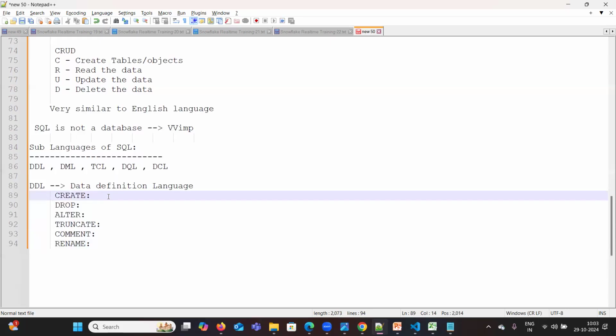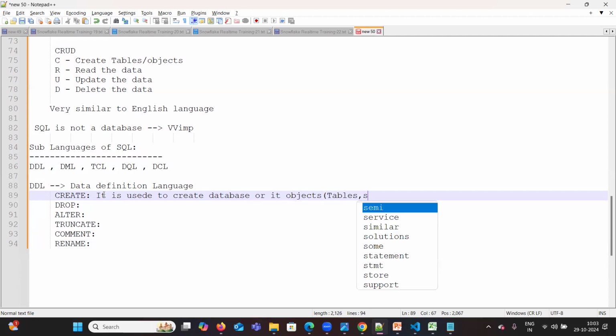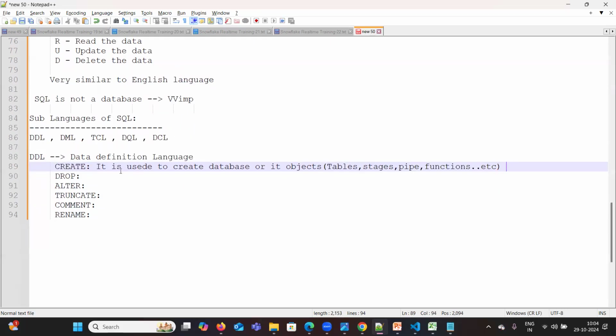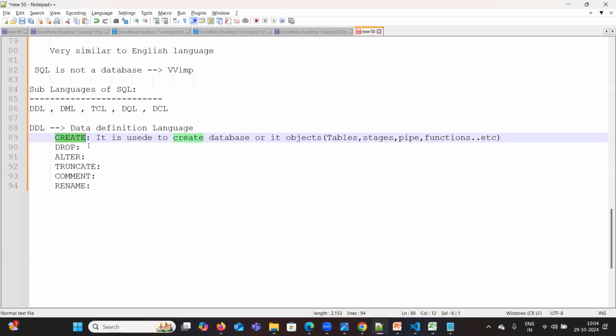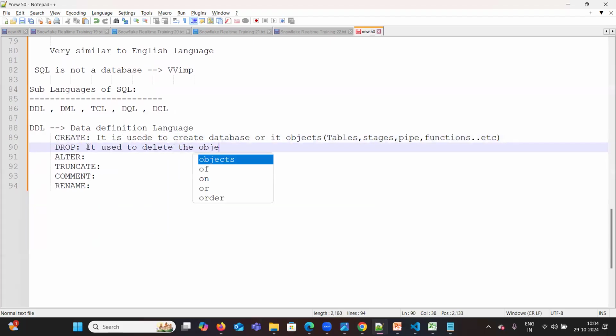See, the name itself is there. Create is used to create a database or its objects. What are objects? Objects are things like tables. Going forward, you will get to know what a stage, pipe, functions, etc. are. So in order to create any database or schema, we are going to use the create keyword. Next, what is drop? It is used to delete the objects from the database. From the database itself, we are going to delete.